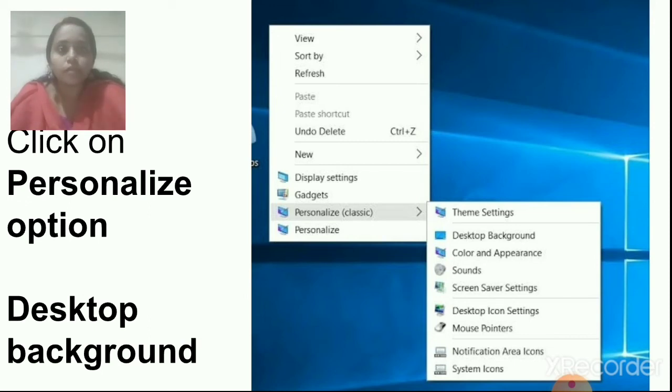Okay, then you have to select, can you see the context menu? In this there is a personalize option. In this personalize option, you just have to take your cursor there. Then you will get again some list of commands. Okay, you will get more list. Then in this list you have to select the desktop background. You will get the options. In these options you select the desktop background.